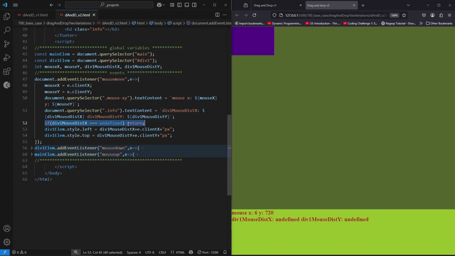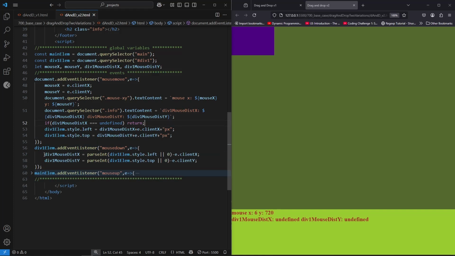If div1MouseDistX is not undefined, we continue on lines 53 and 54, where we assign div1 element properties left and top, repositioning it to the current cursor position, taking into account the initial mouse cursor element distance. Mouse down event. Here we assign div1MouseDistX and div1MouseDistY to the distance between the element's top left corner and the mouse cursor position.